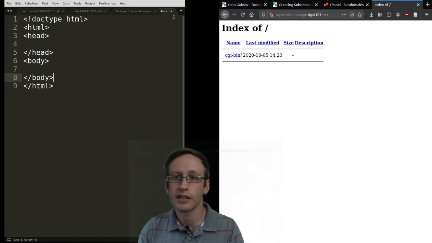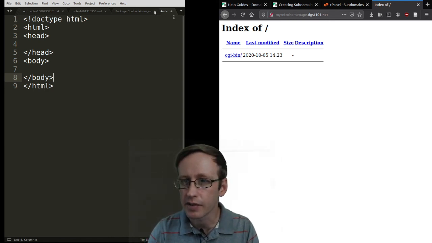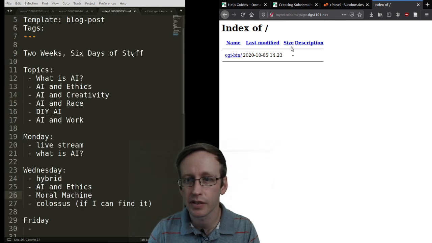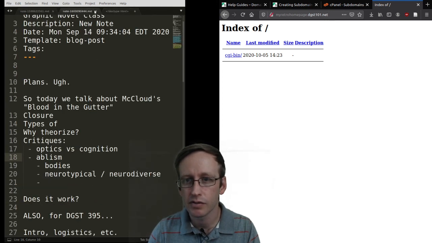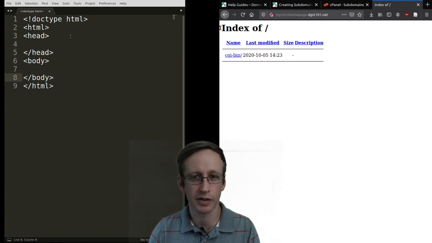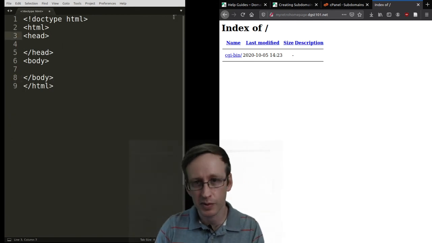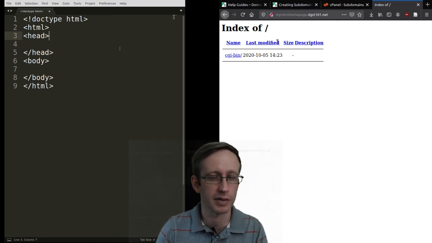And I haven't saved this yet, and you can tell that because, well, I have a lot of tabs here. Let me close some of these tabs. This is another thing I like about Sublime Text, is you can have multiple tabs open. But see, there's a dot in that little tab there. That means that this is an unsaved document, and I need to make sure to save it.